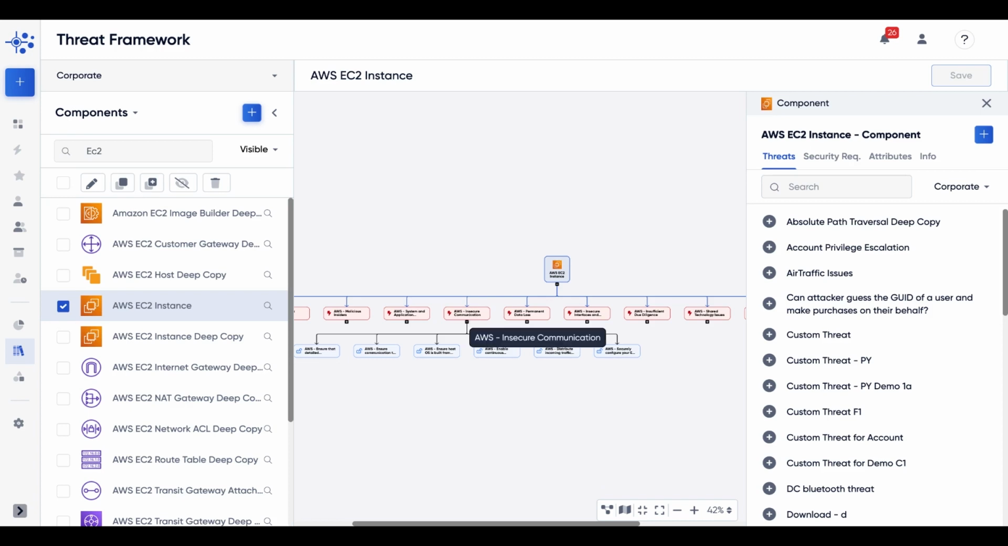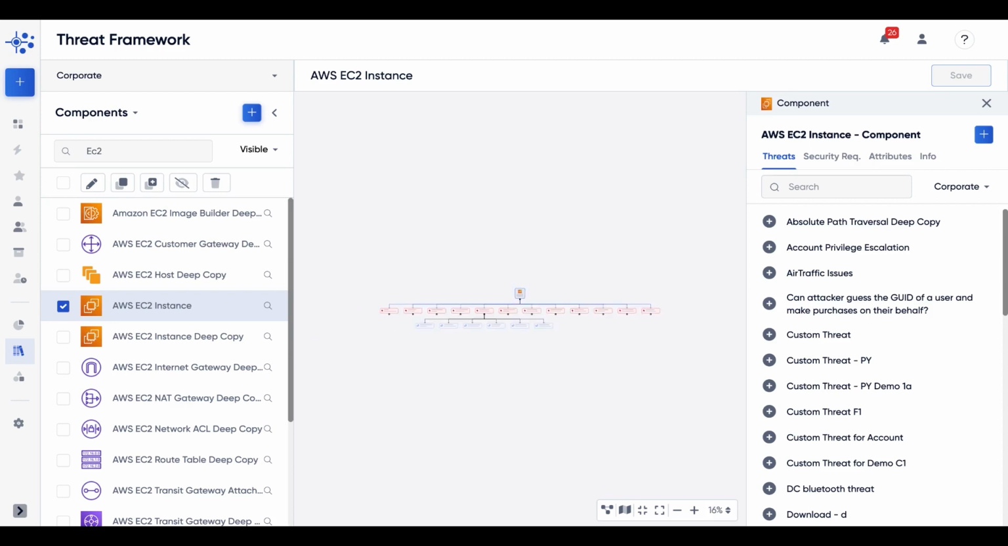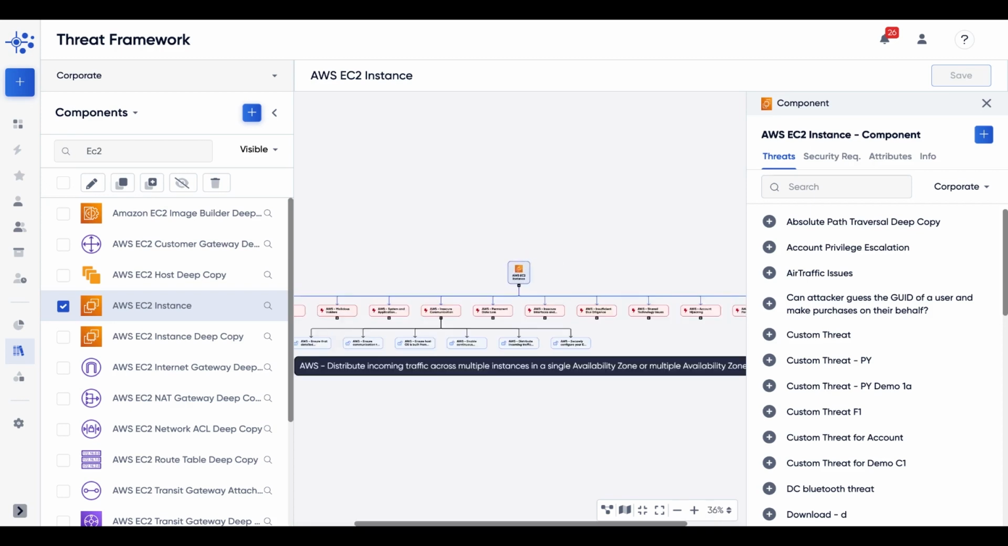Why? Because it's not enough to know the threats we need. We also need to know how to mitigate these threats. And that's where the security requirements come into play. Now, let's take it a step further. Suppose you wanted to customize and add a threat onto your threat framework.